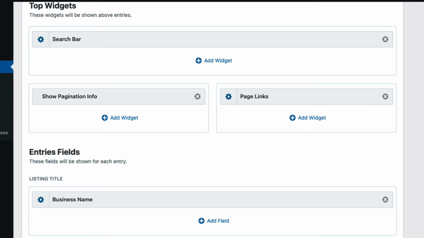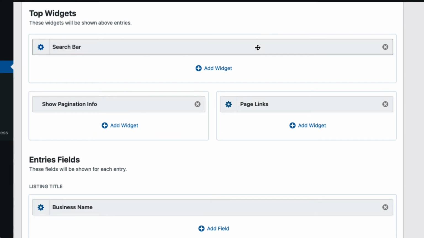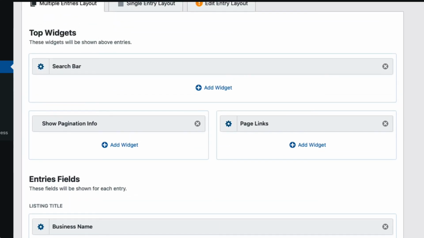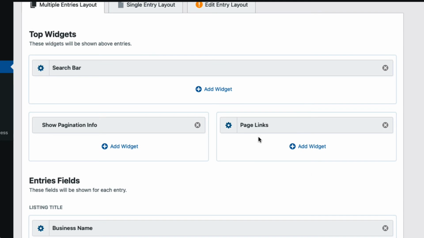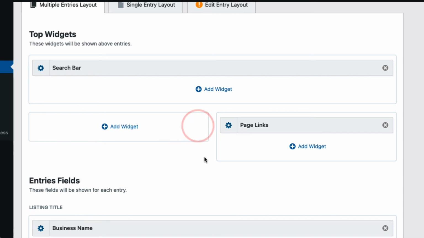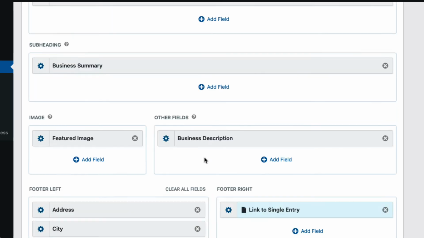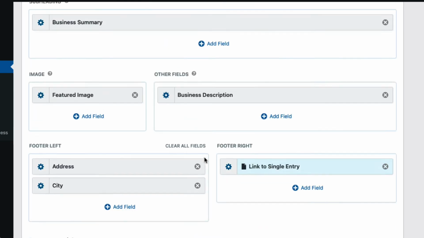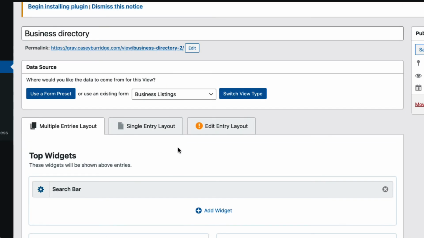Okay, so things are looking good. We've got all our fields added. We've added our search bar. You might also want to add a couple of other widgets here. For example, GravityView automatically adds page links and the pagination info. In fact, we might want to just get rid of that one. Keep the page links. Okay, so that looks good. In the next section, we're going to be reviewing the single entry layout. But for now, let's open our multiple entries layout on the front end just to preview what we've done so far.